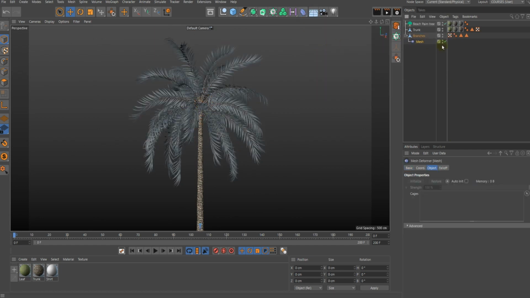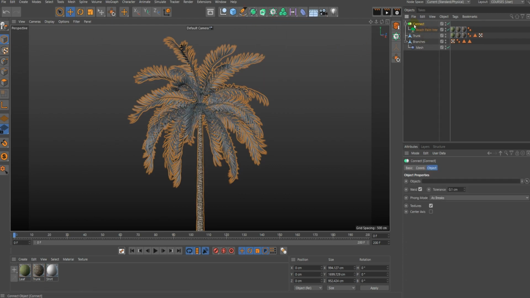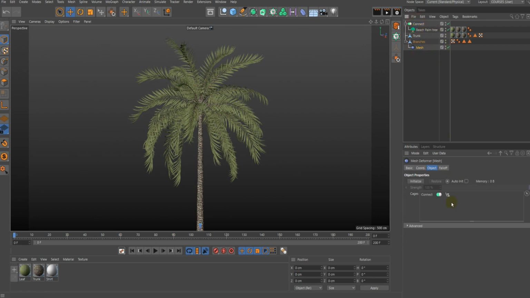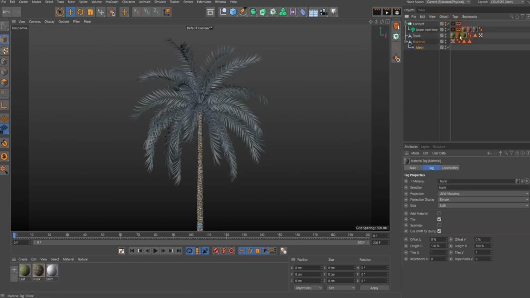Mesh deformer good in this process. Mesh deformer can't read animation from Forester tree, so we will create connect object to Forester tree source and uncheck weld and put it in caged list of mesh deformer. Open advanced and choose surface area, press initialize and wait. Good. I will hide connect from viewport and copy material to branches.